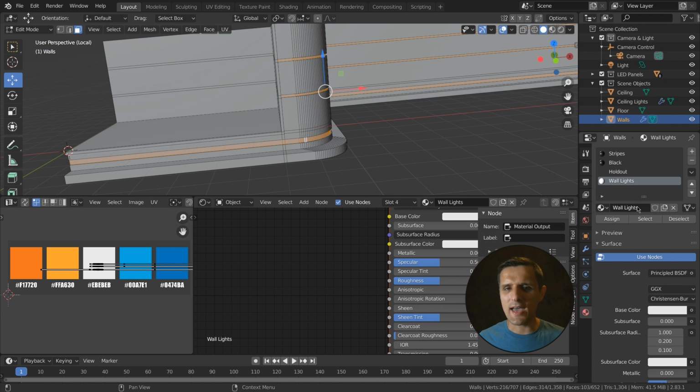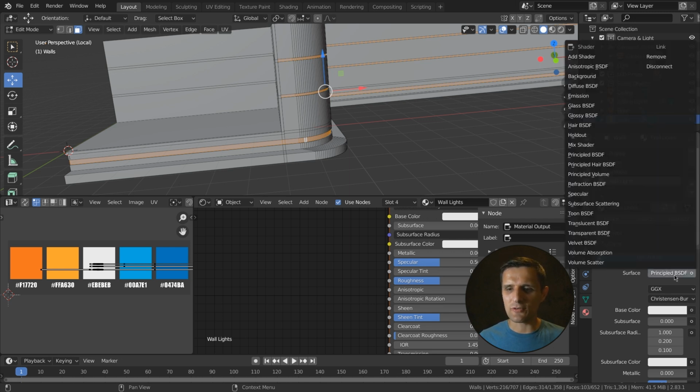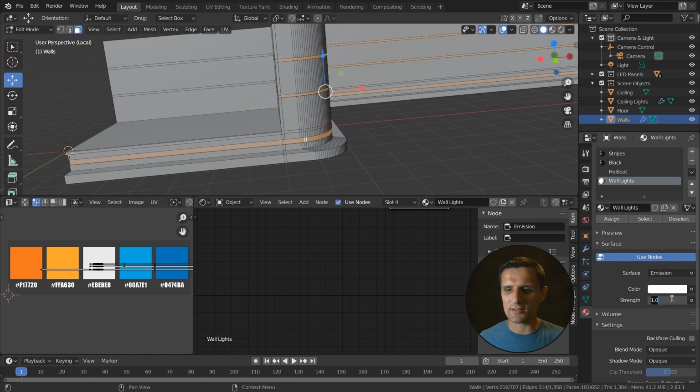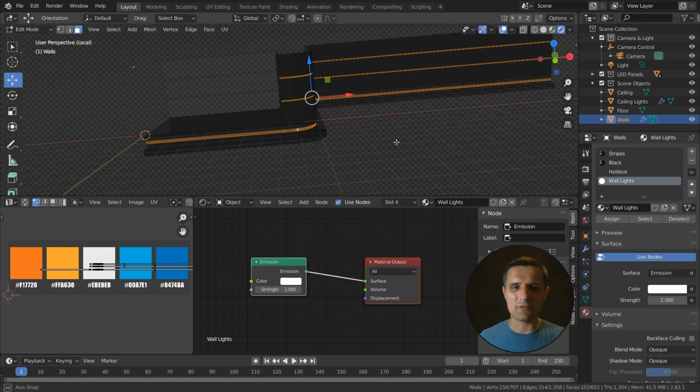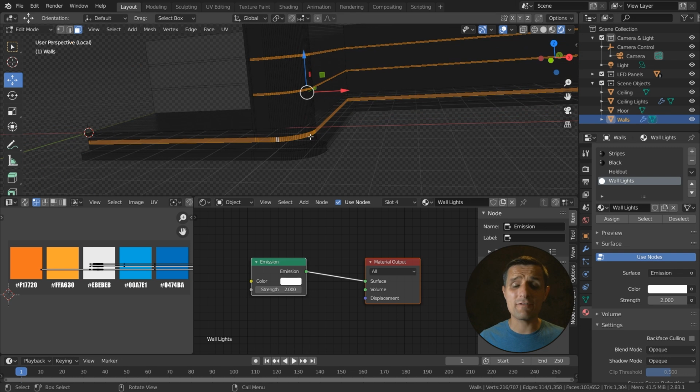Okay, so then we want to change this from principled to emission, and we're going to crank the strength up to 2, and we're going to leave it white for right now. By the way, the same thing can also be changed in here as well. So as you can see, color strength is set to 2, just like it is here. So then we want to go to rendered view, and right now, obviously nothing is going on here, but our faces are selected.